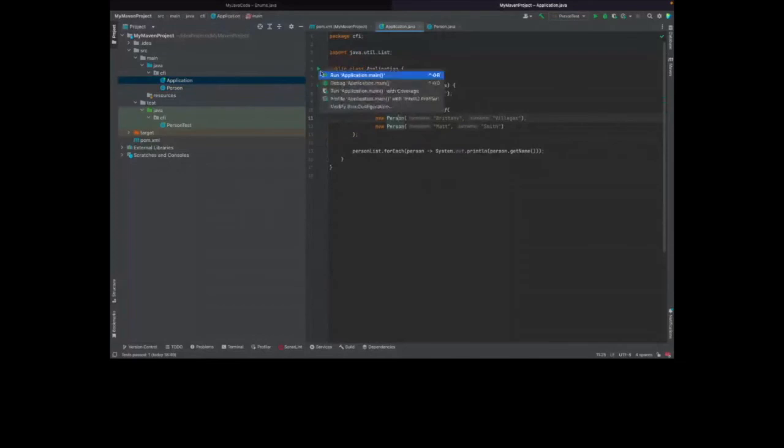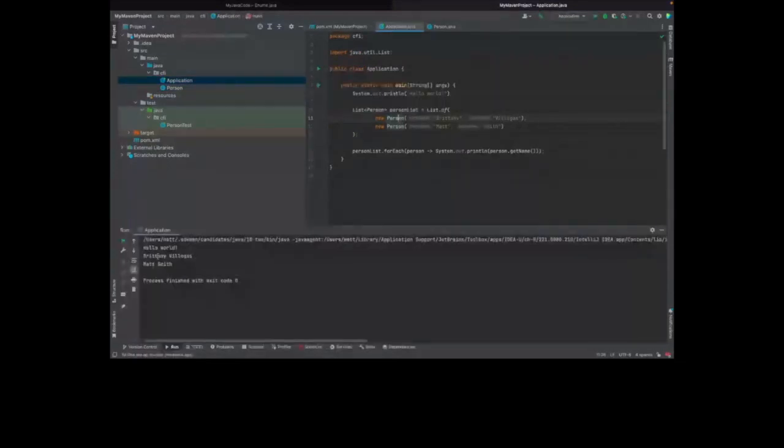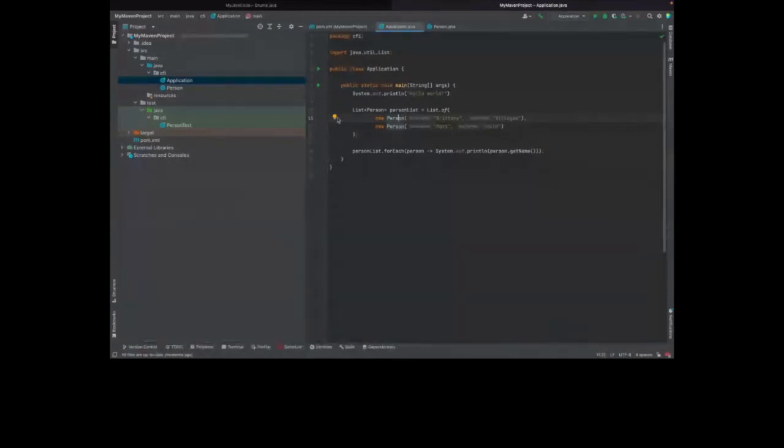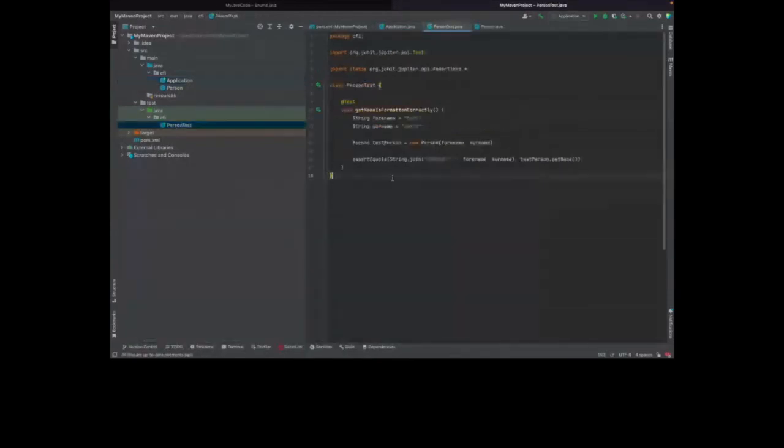So if I run this application, it's just going to print out hello world, Brittany Villegas, Matt Smith. And then my tests I use here. Java comes with, well, Java not comes with, but the standard testing framework and library that people use to test Java code is called JUnit. It's for unit testing, if you're familiar with the term: JUnit, Java unit testing.